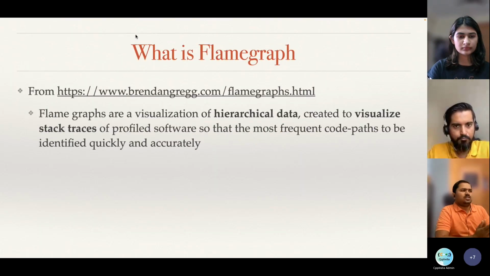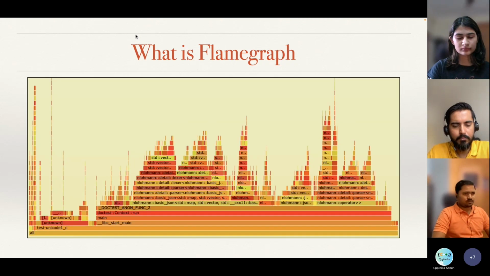So now what is a flame graph? I have taken this definition as it is from the creator. Flame graphs are a visualization of hierarchical data. Remember, this is hierarchical data created to visualize stack traces. It's not necessary that we always want to visualize stack traces. We can visualize any hierarchical data of profiled software so that the most frequent code paths can be identified quickly and accurately. So let's see what this flame graph looks like.